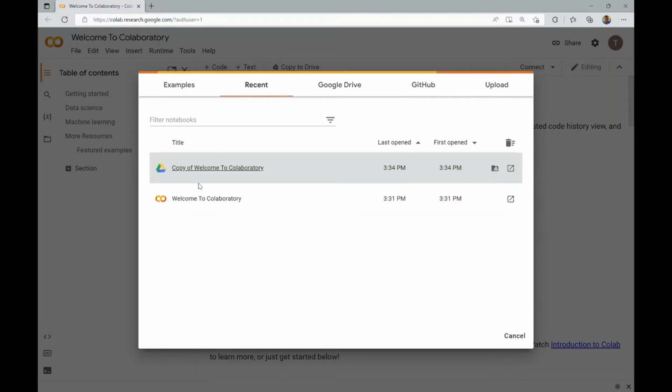This information is also shown by hovering your cursor over the icon, as I just showed you. On the right-hand side, we see a little folder icon with the Google Drive icon within it. Hovering the cursor over this icon tells us that by clicking on it, we will view the file in Google Drive. We will come back to viewing notebooks in Google Drive later in this video.